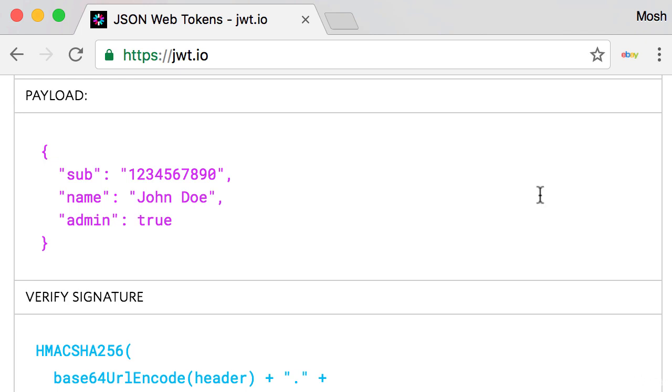Now after this payload, we have our digital signature. So if a hacker wants to modify the content of the payload, for example, if they want to set admin for their own account to true, they need to create a new digital signature. Let's see how that works.